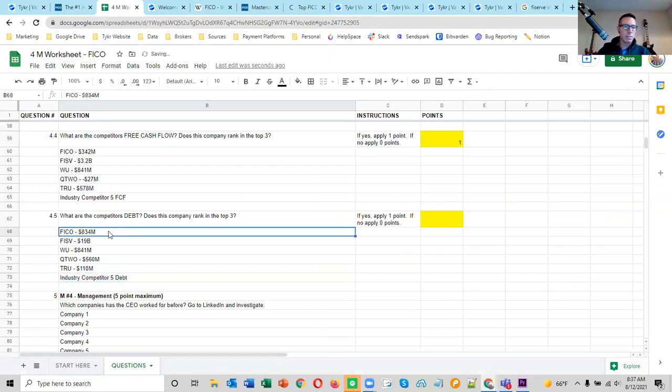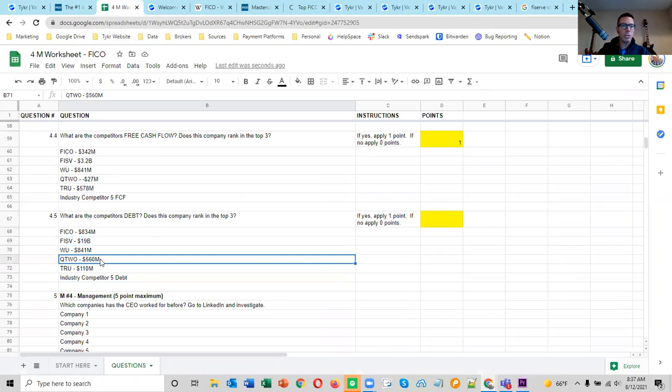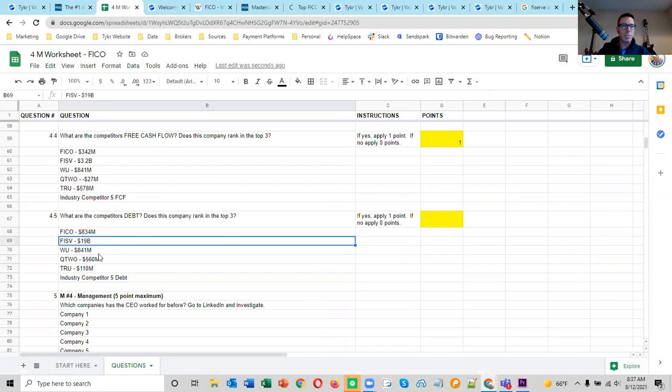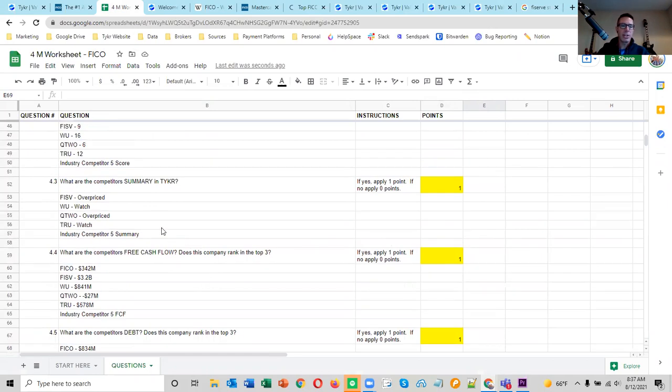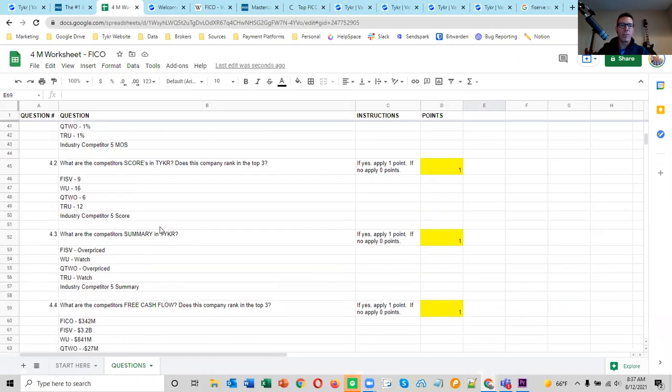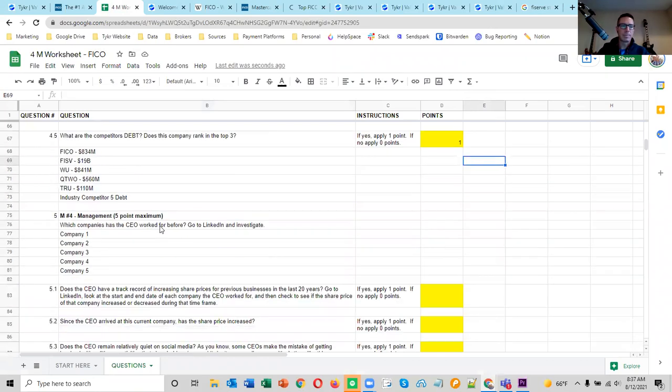All right. So looking here, pretty close to Q2 regarding debt, but that Pfizer is definitely really high. So, not too bad. I don't see anything too alarming here compared to the competition. We'll put a one here for completing this step and we'll keep moving. But overall, it does make sense that the financials here are a little stronger with FICO than the competition.